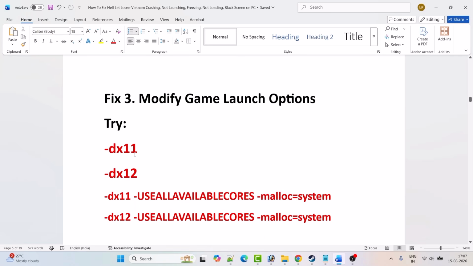Fix 3 is to modify the game launch options. You can try -DX11, -DX12, or these two launch options. I will provide these launch options in my video description. You can easily copy and paste them from there. So I will show you how to do it.